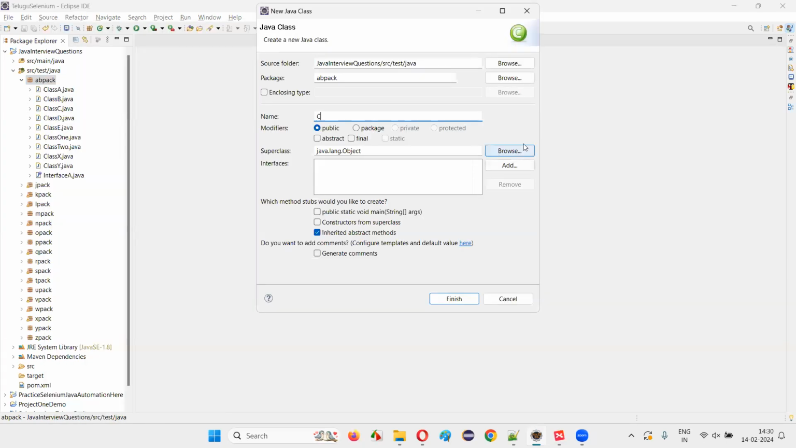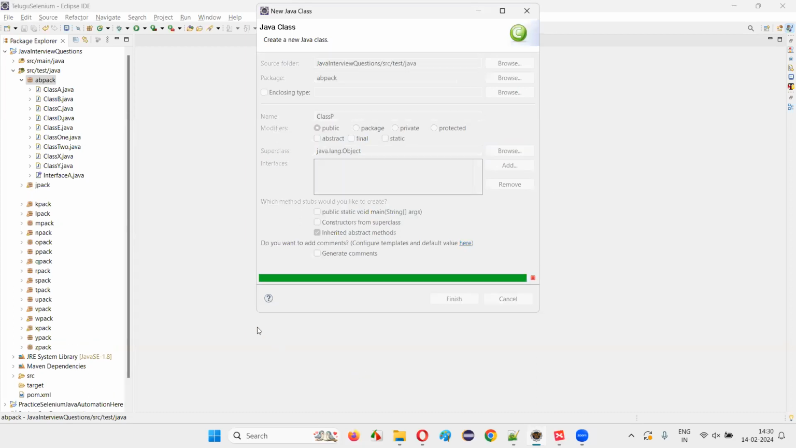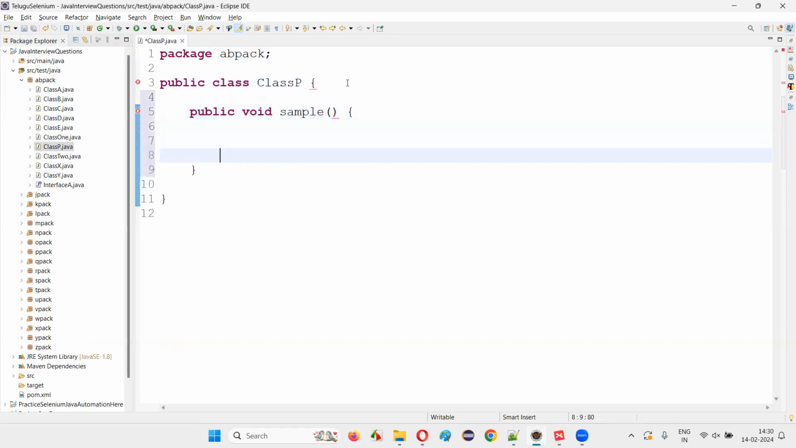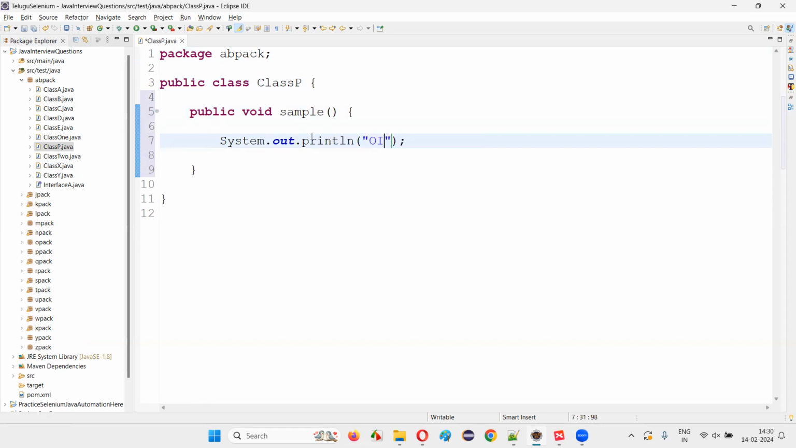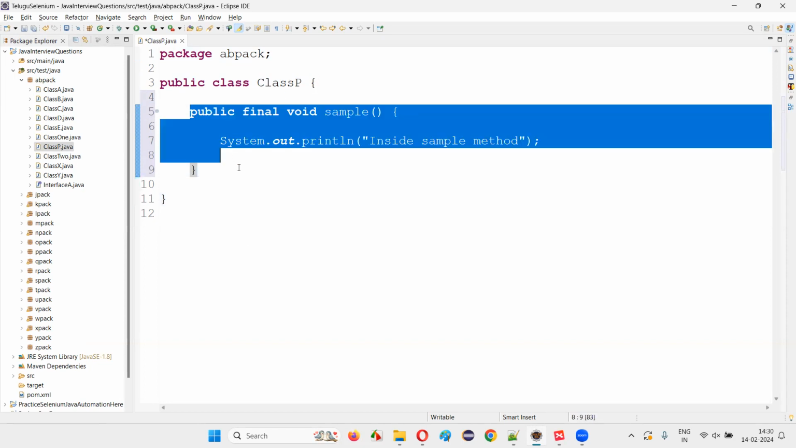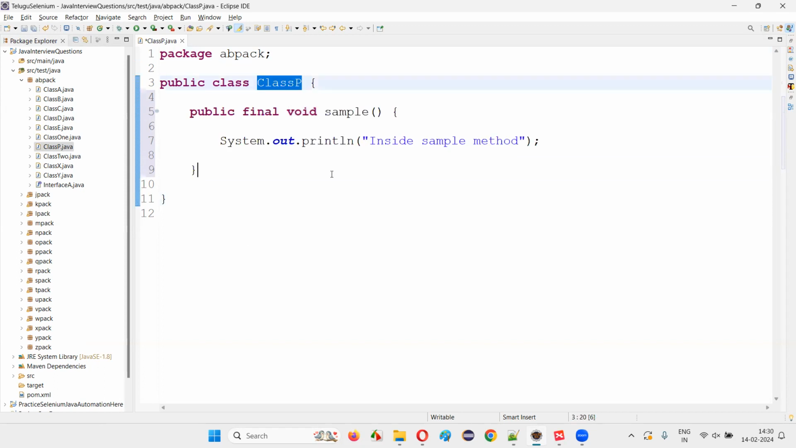I'll just name this class as class P. Okay, click on finish. Inside this class, I'll create a method, a public void sample method. Okay, and I'll write a sample statement inside the sample method. I'll specify the final modifier before this method so that this method becomes a final method. And this final method is created inside class P.